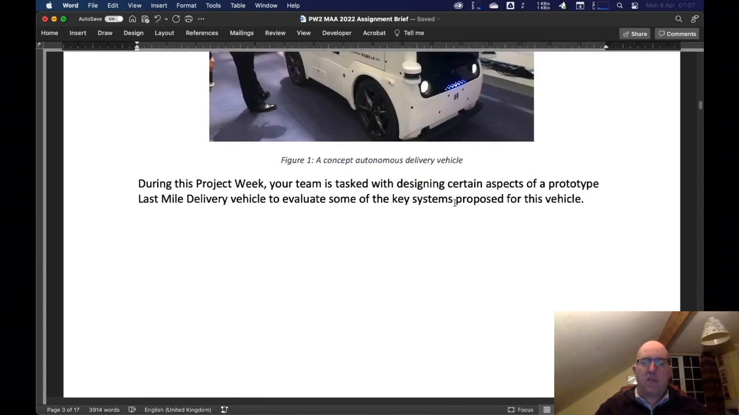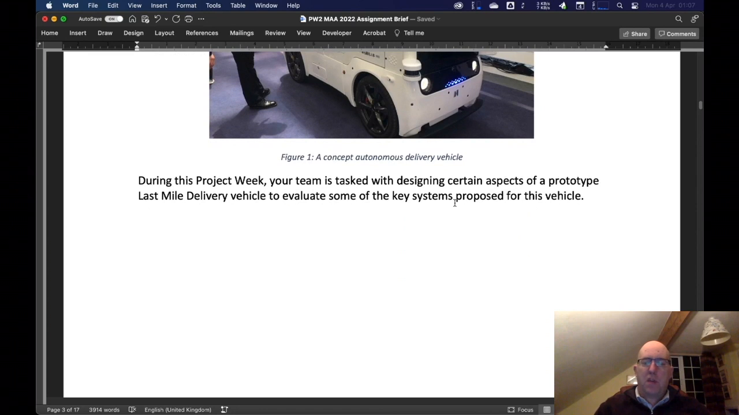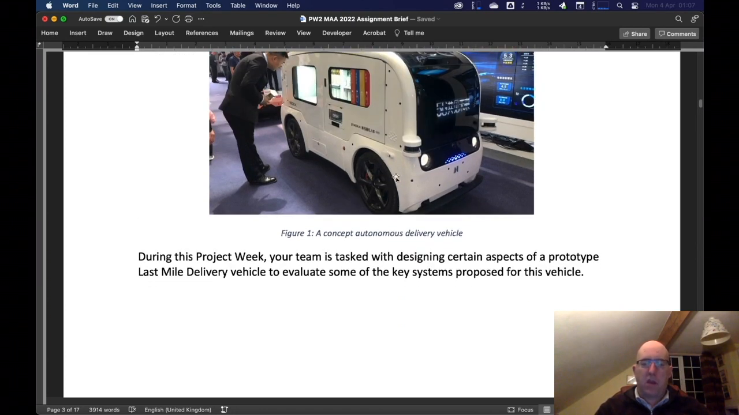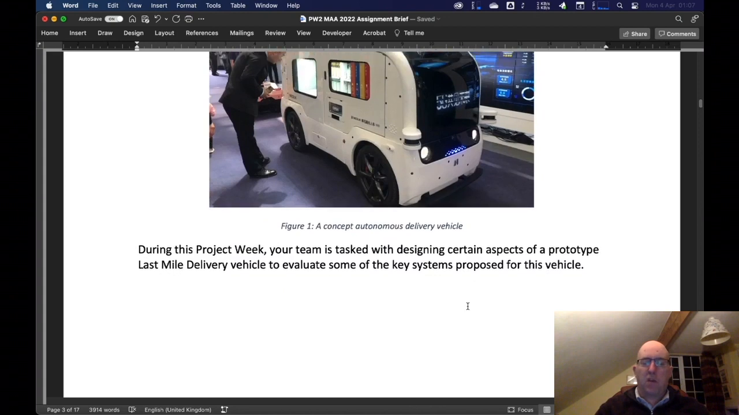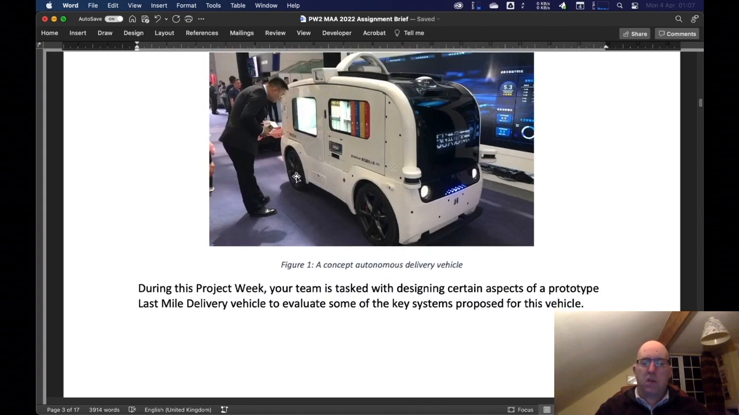Okay, and this week, your team is tasked with designing certain aspects of such a prototype vehicle, to evaluate some of the key systems proposed for this vehicle. Those sections are materials, manufacture, and structures and stress. Also, in terms of its operation, we're going to look at some of the dynamics and the modelling. And in the design, there's a certain aspect of this vehicle that's going to be the focus of the drawing you produce.